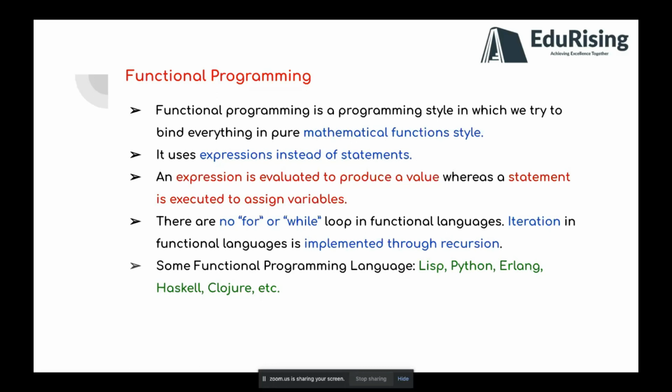If you are writing a single statement, you can use that for multiple variables, but here we cannot do like that. If you are creating one, it will be used only for a specific purpose here. Also, in functional programming there will not be any concept of for loop, while loop and so on. Iteration in functional languages is implemented through recursion. Recursion means the same loop will be running again and again. That is said to be recursion.